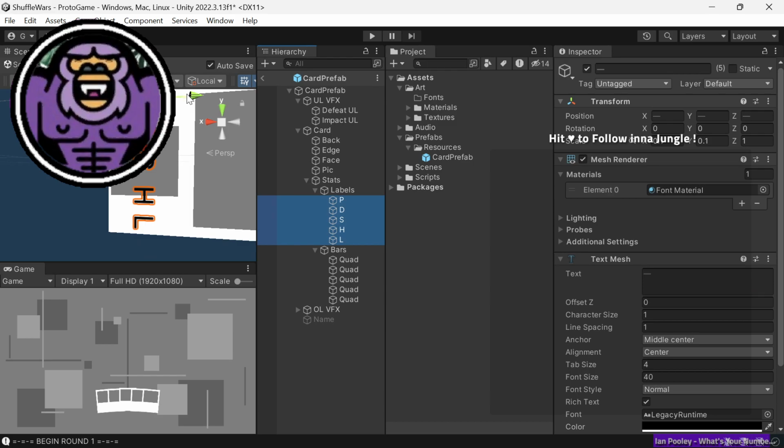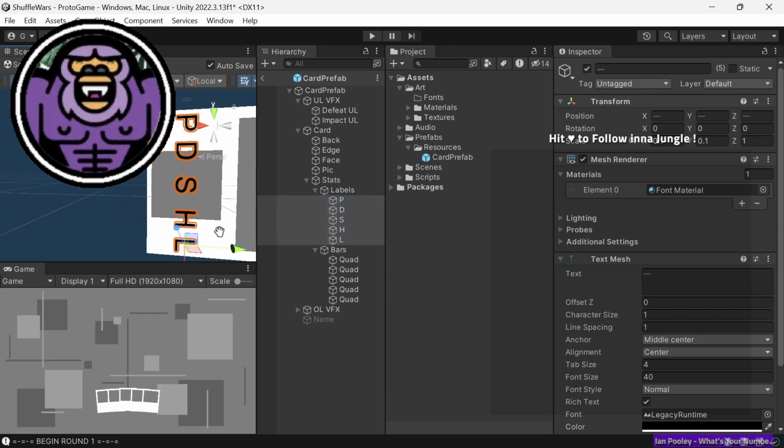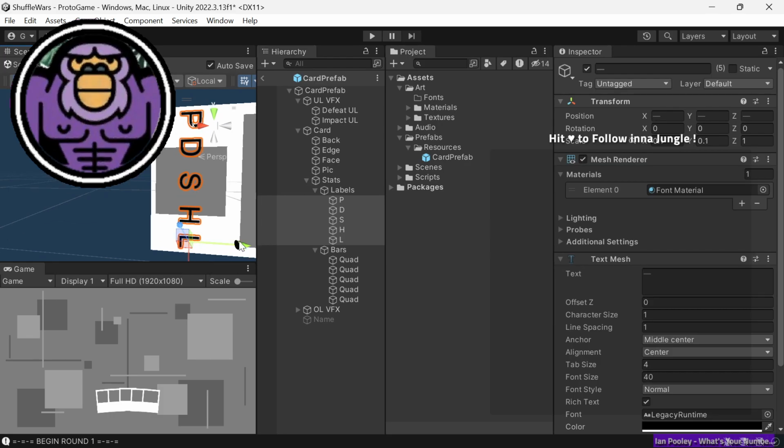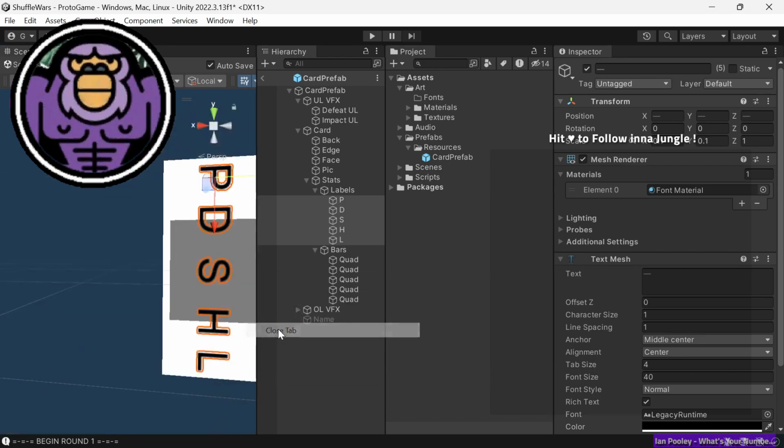So now all these, whoops. I'm trying to undo and get rid of that issue. Okay. This is actually hard to do without changing my view. You know what? I'll just change the view. There we go.